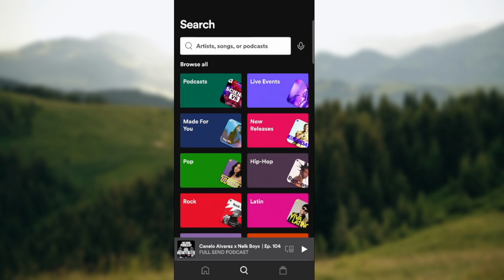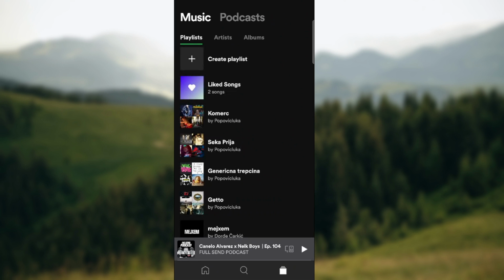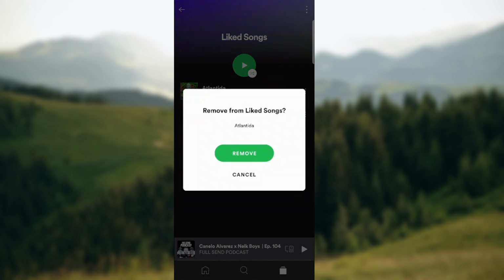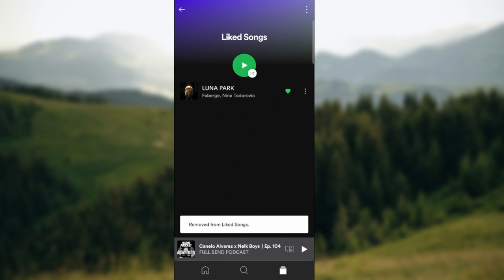So what you want to do is go to the bottom right corner of your screen. Enter your library. Then as you can see, we go to liked songs. Over here, when you remove the liked songs, it will be removed from the list. But guys, that's not quite the job you need to do.